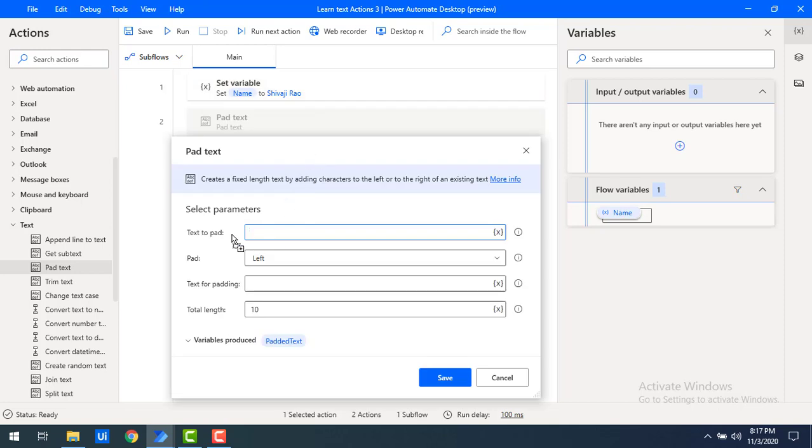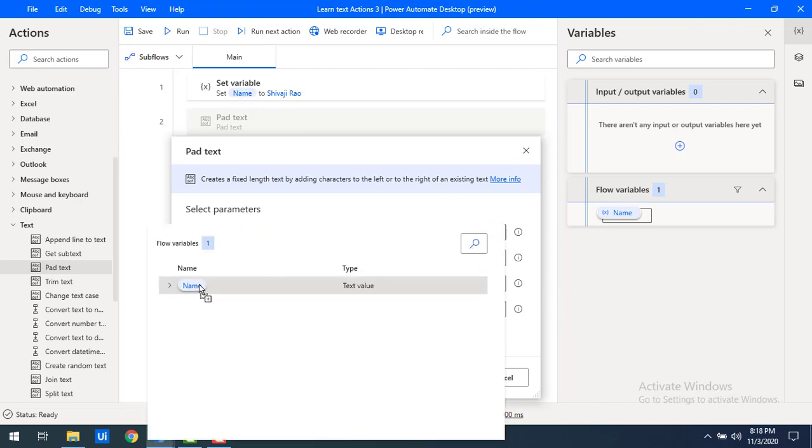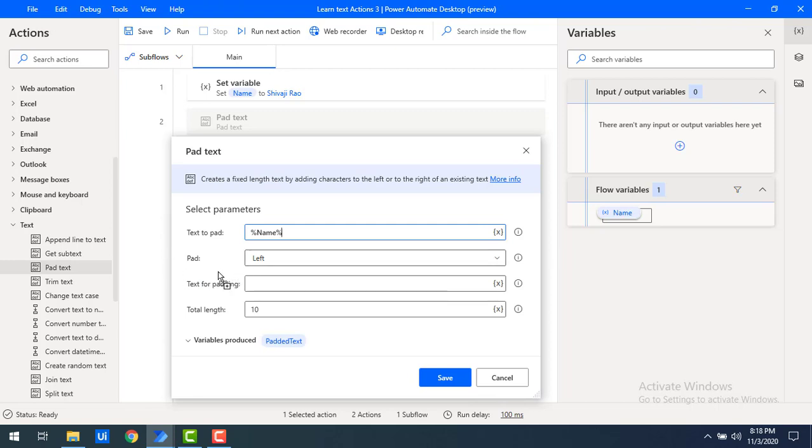If you see the parameters over here, text to pad. What is the text we want to pad? That is nothing but the original text. Over here, the original text is the name. Let me select the name. Now we have the pad option with two choices: one is left, another one is right. First of all, we'll see the left. And then text for padding: what are the additional characters that you need to add? I'm going to give Gaikwad.